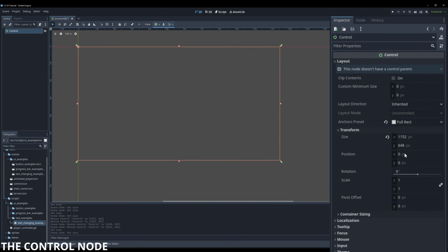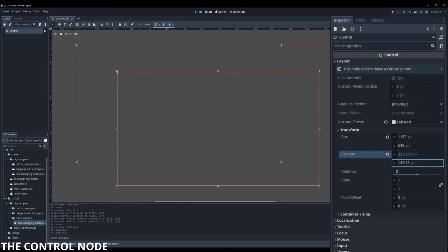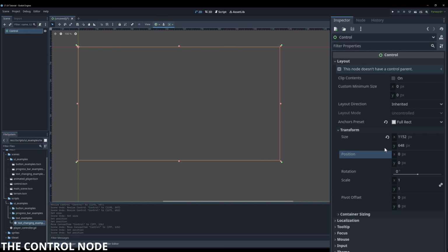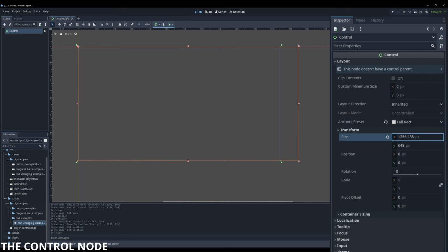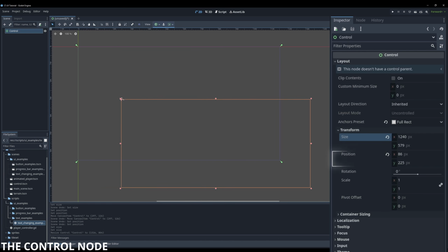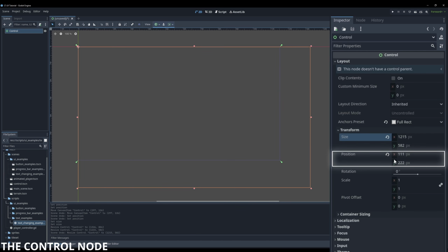The position corresponds to the top left corner of the area, and it can be moved through the inspector or by clicking and dragging anywhere in the area. Keep in mind that in 2D, the positive x-axis is to the right and the positive y-axis is downward. You can change the size through the inspector or by clicking and dragging one of the red handles. Notice how some red handles also move the top left corner, which affects the position values.